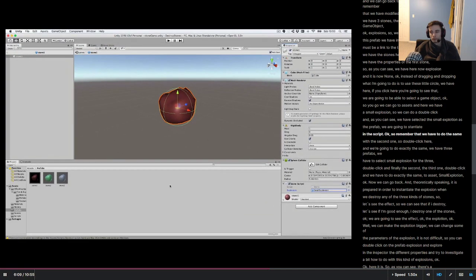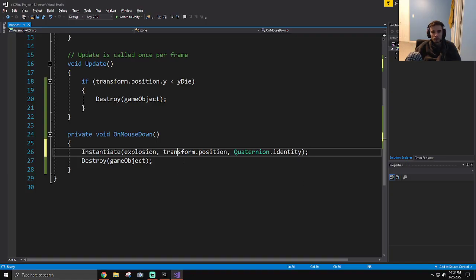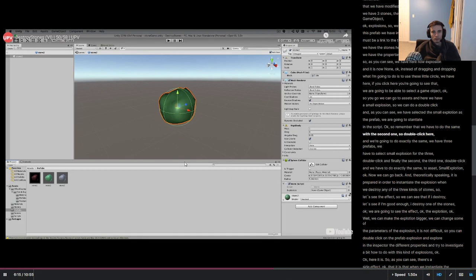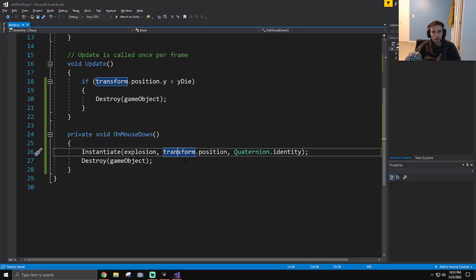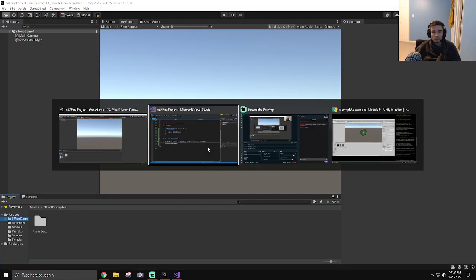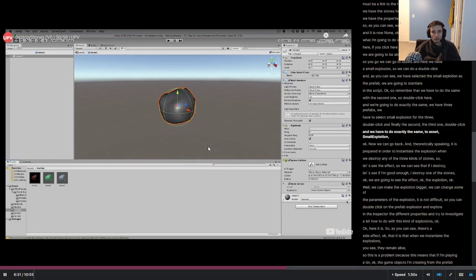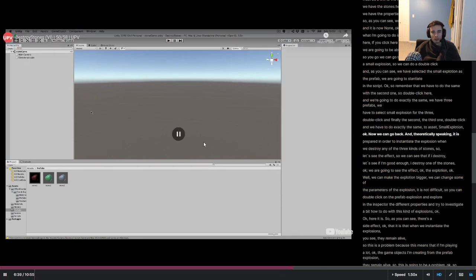in the script. Remember that we have to do the same with the second one. So double click here, and we do exactly the same. We have three prefabs. We have to select the small explosion for the three. So double click. And finally, the third one, double click, and we have to do exactly the same. Asset, small explosion. Okay, now we can go back.